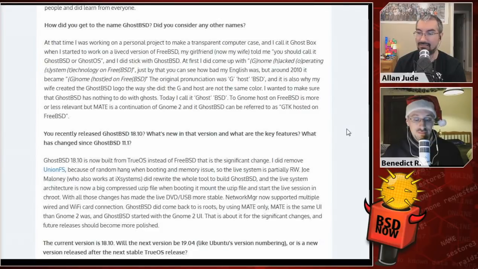At first, I thought, he backronym it to GNOME Hacked Operating System Technology on FreeBSD. Just to show you how bad his English was. But around 2010, it just became GNOME hosted on FreeBSD, and how that spells GhostBSD.